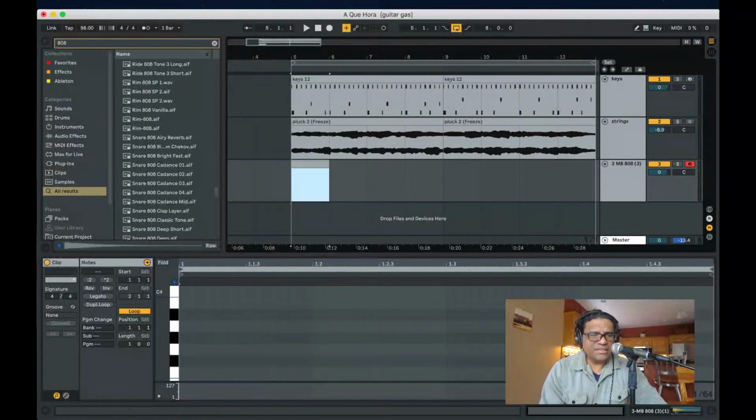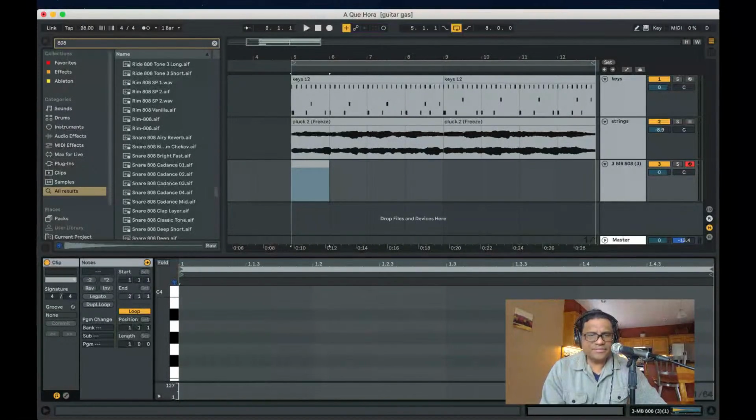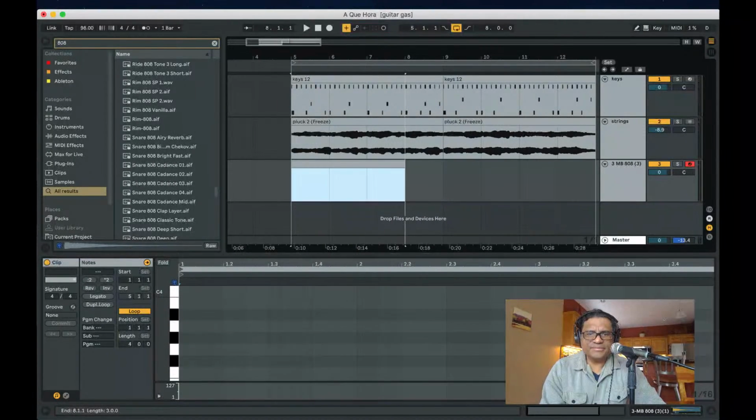So that's how you create a clip. And then down here, you can say the length of it. You can do 4 bars. Let's see here. I think it did 4, right? I think so, yeah. Okay, there it goes.